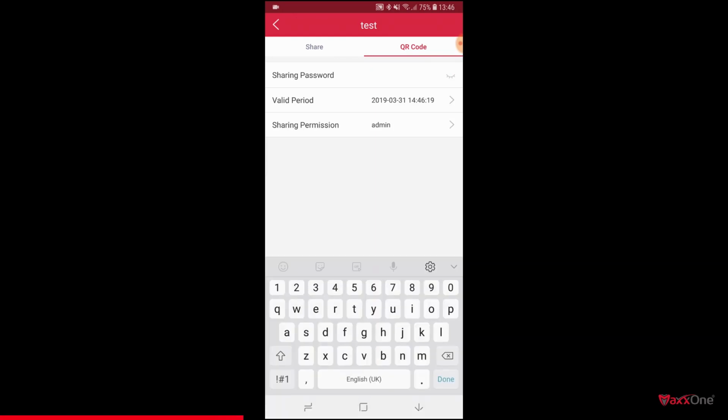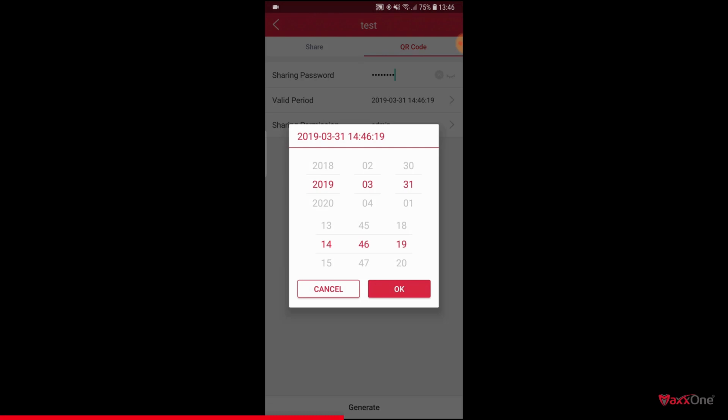Tap the sharing password box and include a password you wish to use to share the app with others. This must be at least 8 characters and include at least one number. You can then tap on the valid period box and set a date and time that your recorder will be available to view until. For example, I will set mine to December the 1st, 2020. Once done, tap OK.